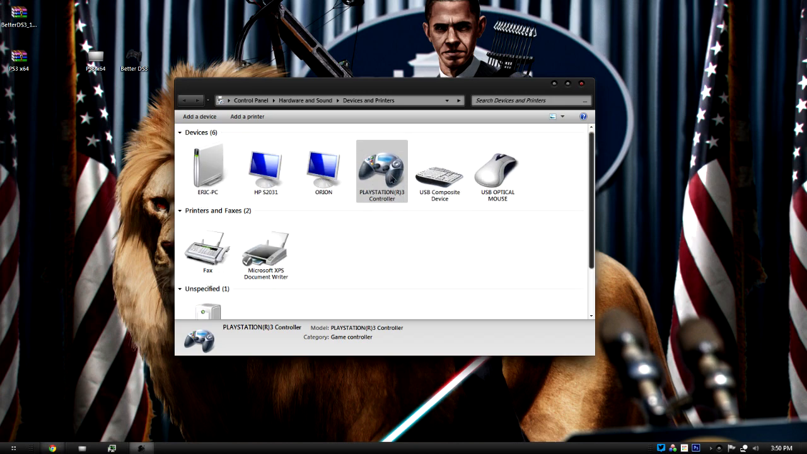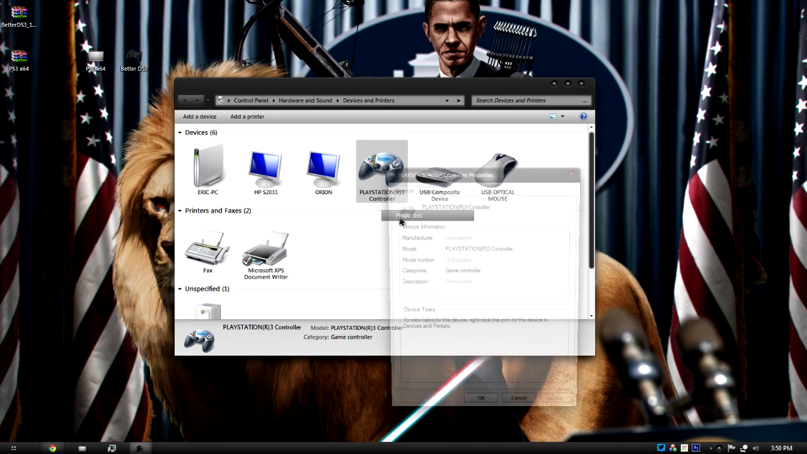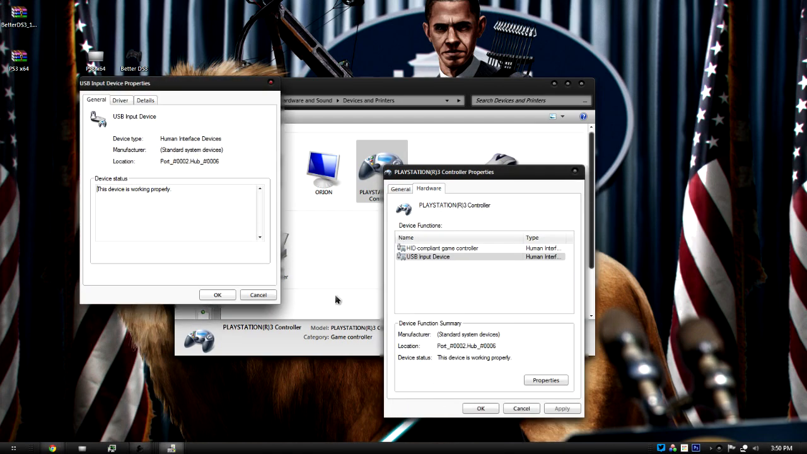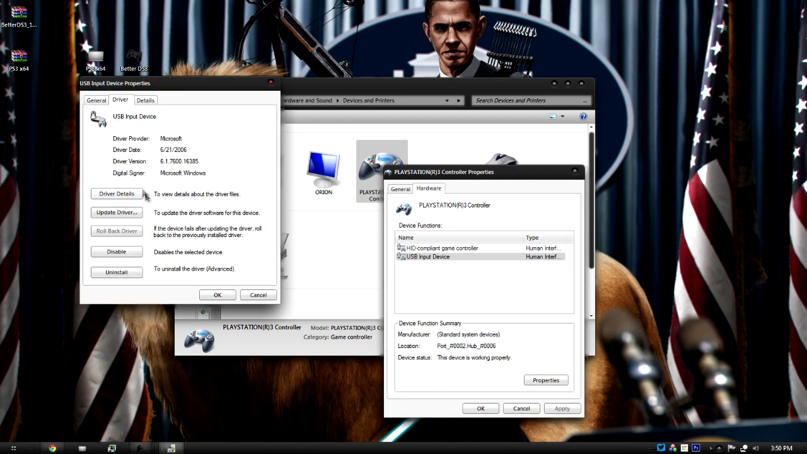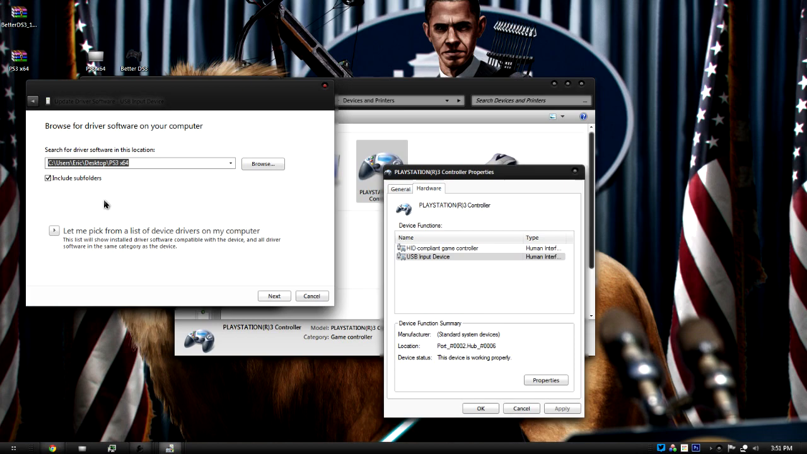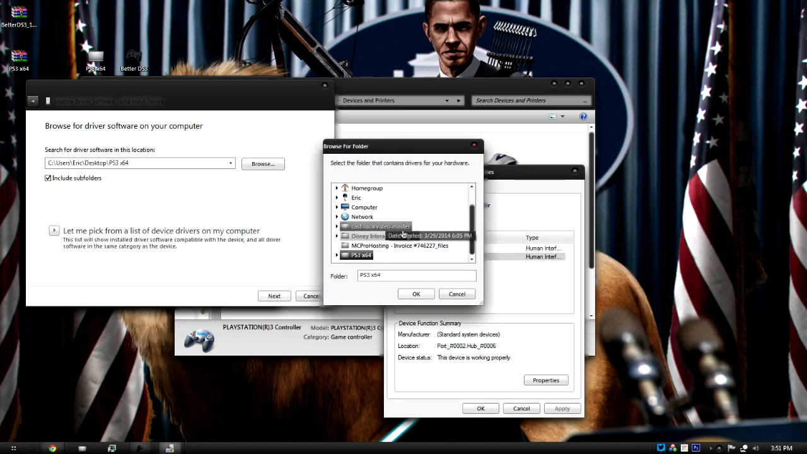PS3 controller. You will want to right click that and go to properties. Once you're here, go to hardware and click USB input device. Then click properties, click change settings, then go to driver. Once here, click update driver and browse my computer for driver software. Then click browse and find the PS3 x64 folder.